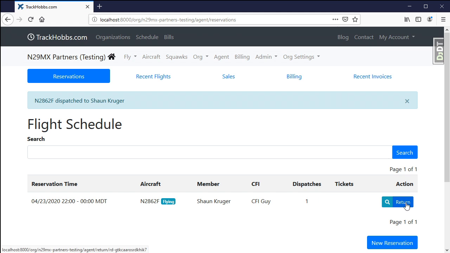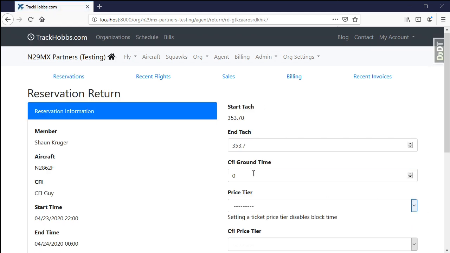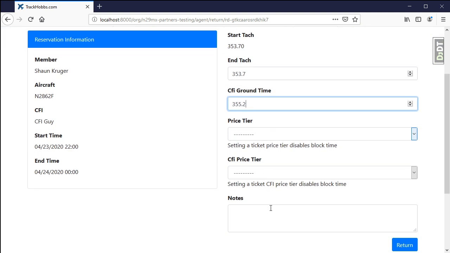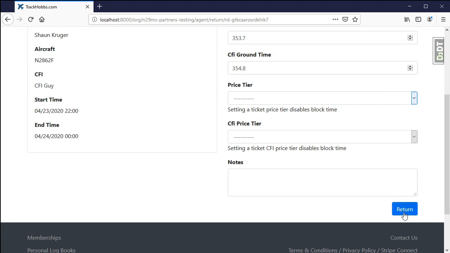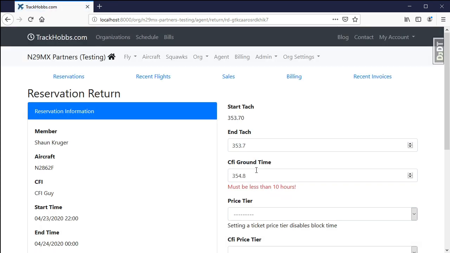And now we come back, we return this. Let's say we had an end time of 3:55.2. And look what I've done. So this is actually something that's happened a few times for people. We finally put in some validation to catch this mistake. If you accidentally put your end time in your CFI ground time box, it will complain at you and not let you do that.